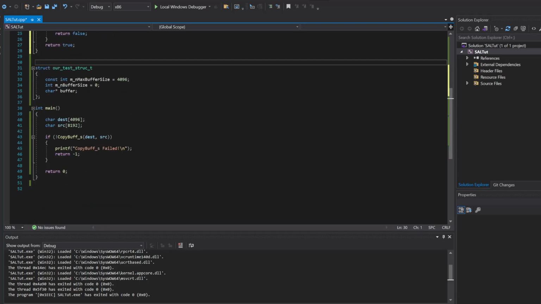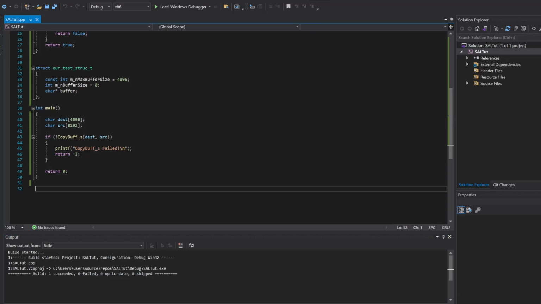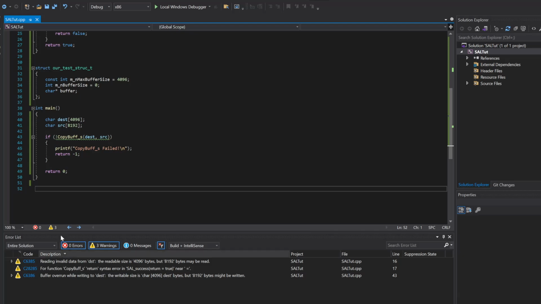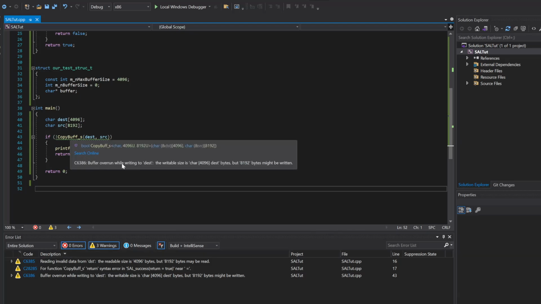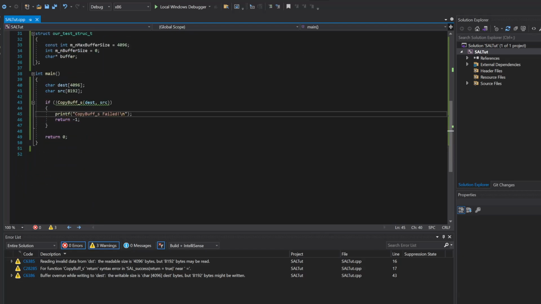All right. So now if we come down, throw a little compile in here, and get IntelliSense to update. Come on there. There we go. Go to our warnings. Buffer overrun, we're writing to destination. Writable size is 4096 destination bytes, but 8192 bytes may be written. So define W all, warning error all or whatever, and you're going to be finding a warning here.